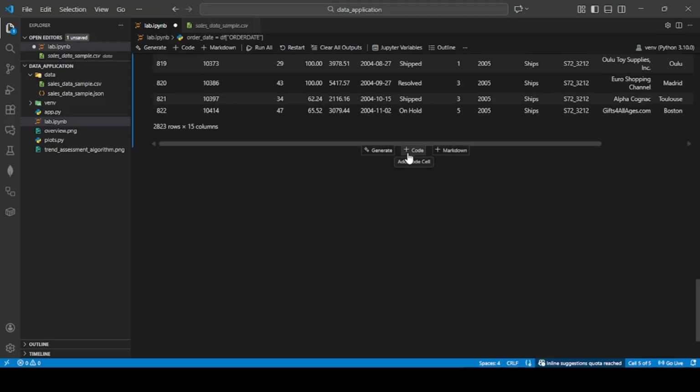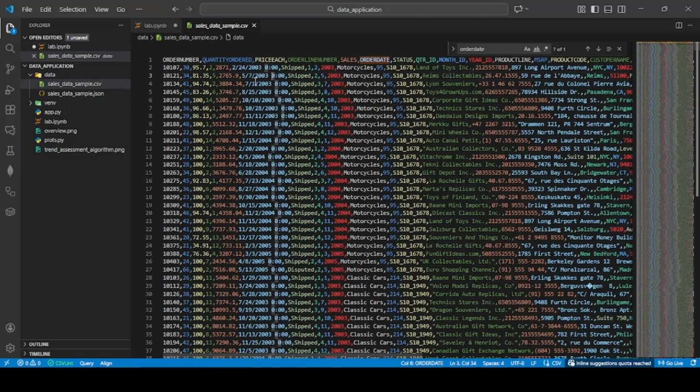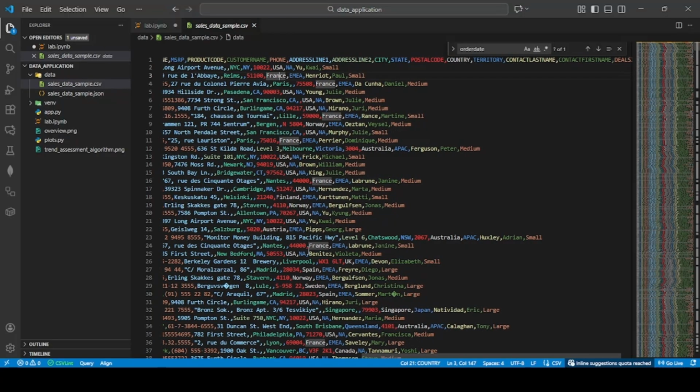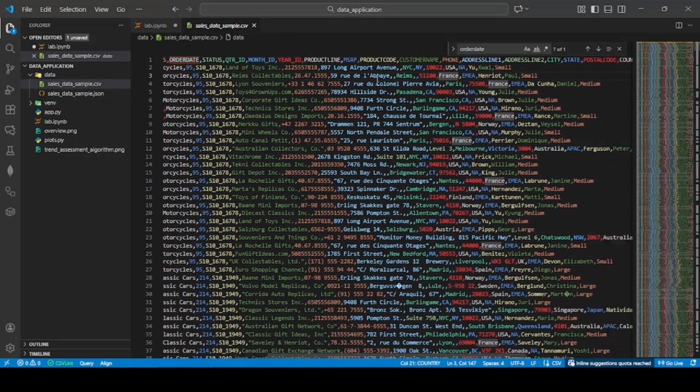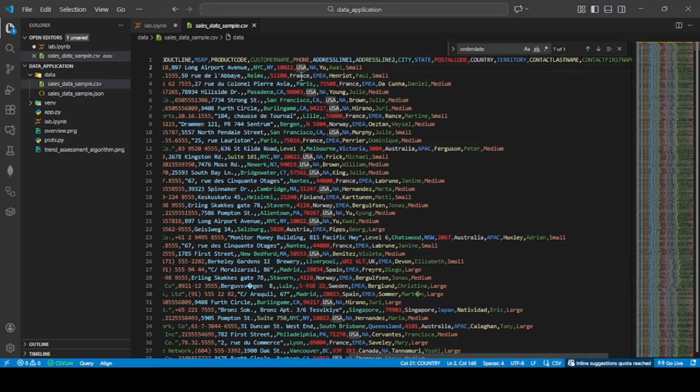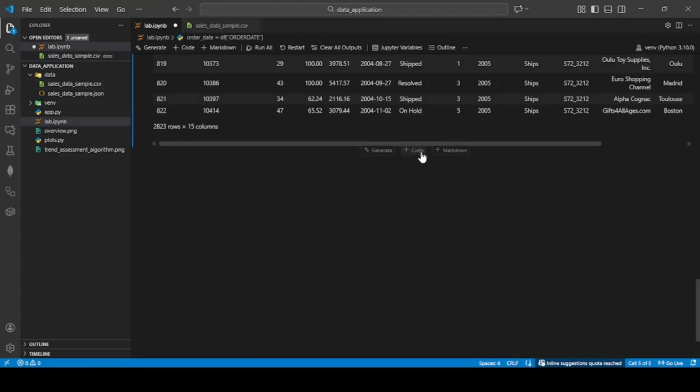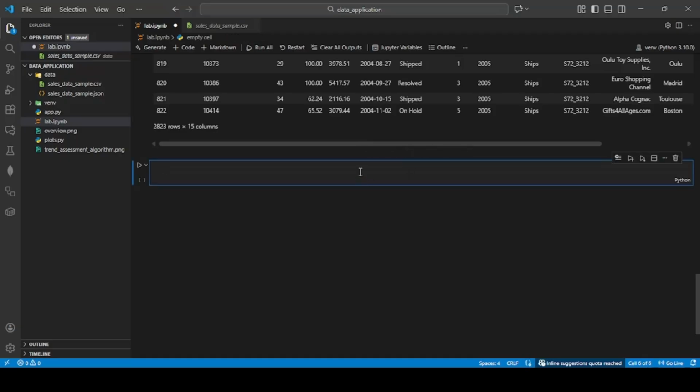Now the next step will be a simple analytics operation. As you can see here, we have different countries here, USA, France, Spain, and so on. So these countries are the origin countries of the clients, and we will group by these countries to take a look at the total sales of each country, and simply we will do that by applying the group by method.